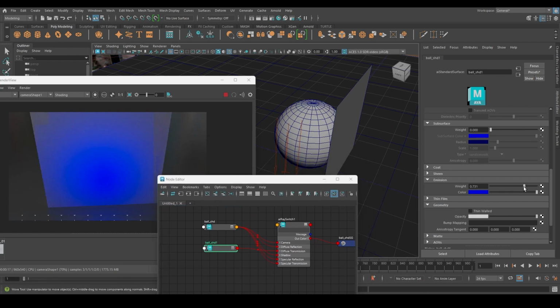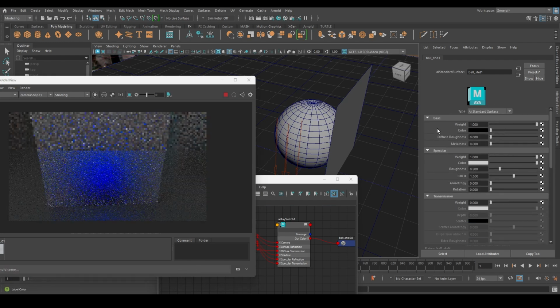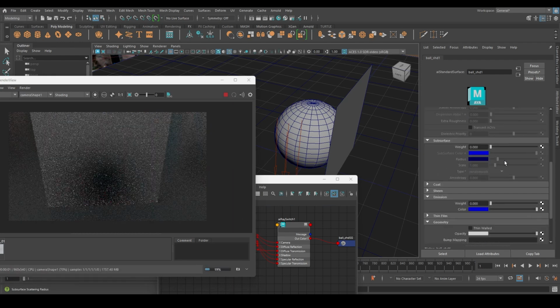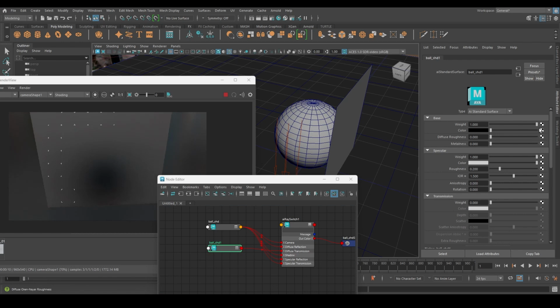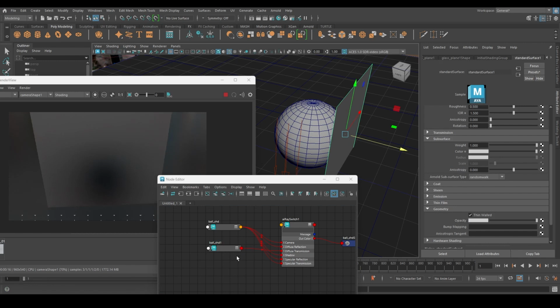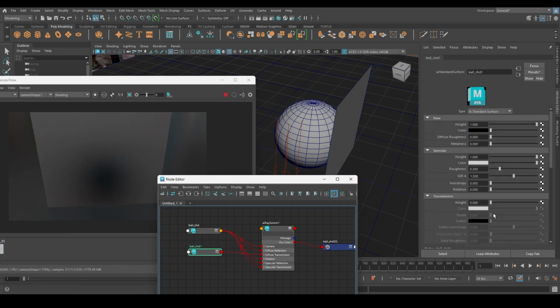So if I turn off the emission here, and let me update this, you can see if I turn on the emission and the base color, it becomes black because we have added the shader into the diffuse transmission, which is currently getting visible through the subsurface scattering surface. So let me turn it back on and you can see it again.